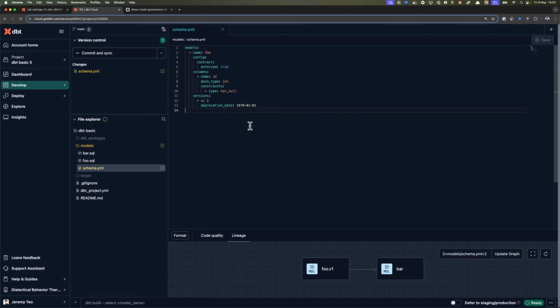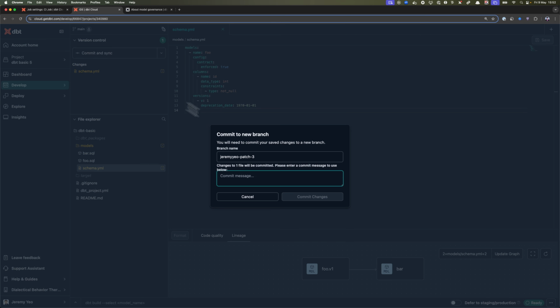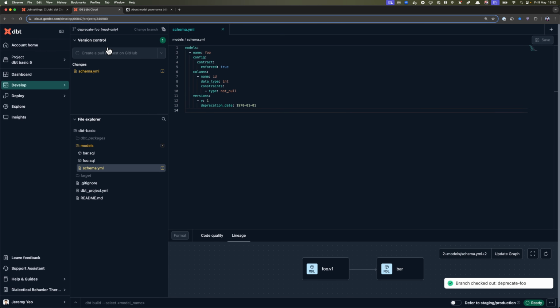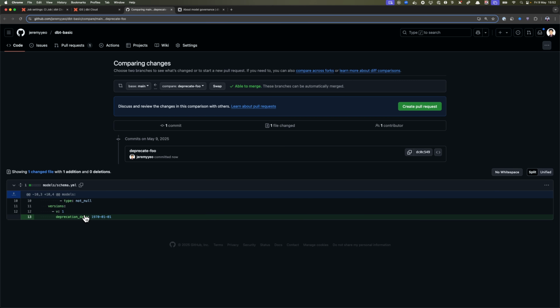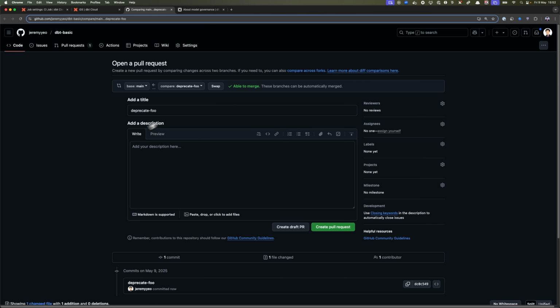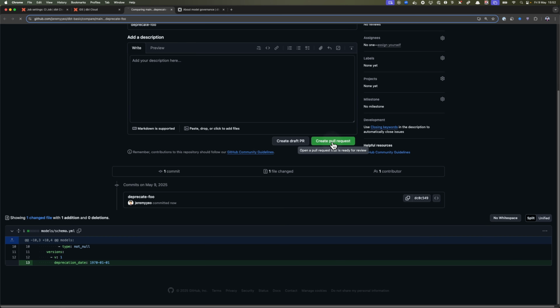So I'm going to do something like this. And that's the only change I'm going to make in this case, right? So make deprecate. Okay. So I'll just add the deprecation date here. I'll commit this, and I will get a new branch. And this is the only change. So I'm going to run a CI job with just this.